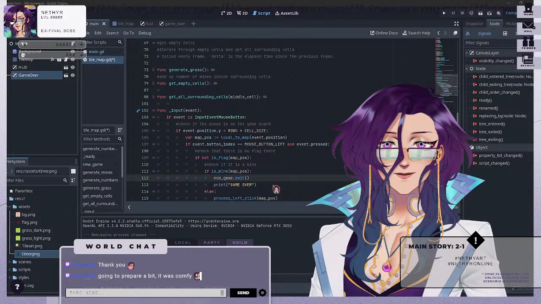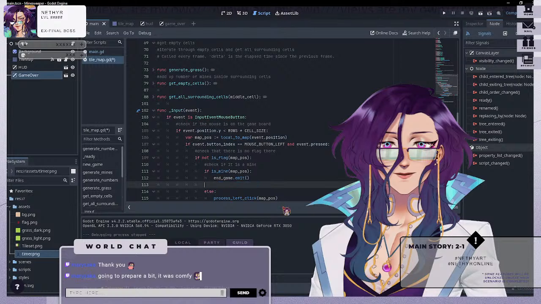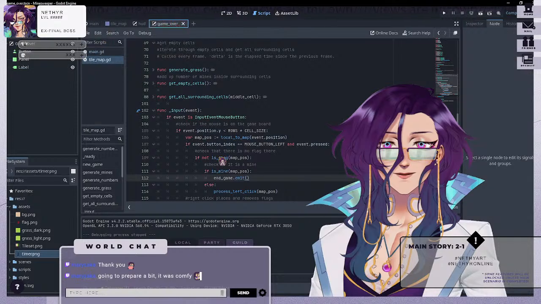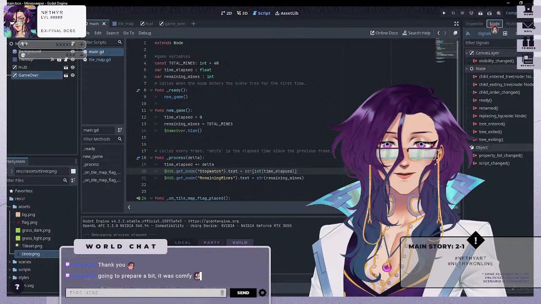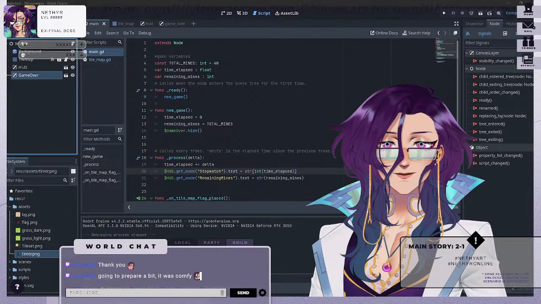Alright. Just now we're gonna print game over. Select a single node. How did they do it?